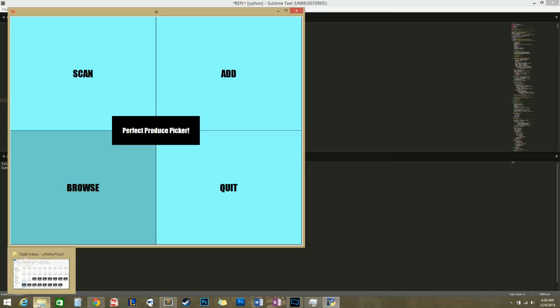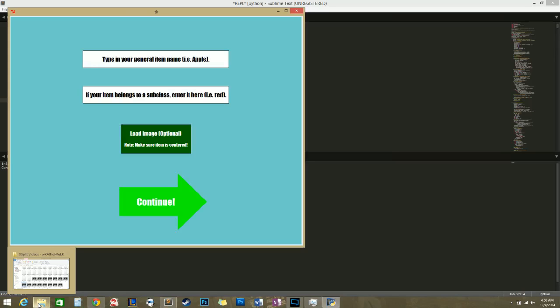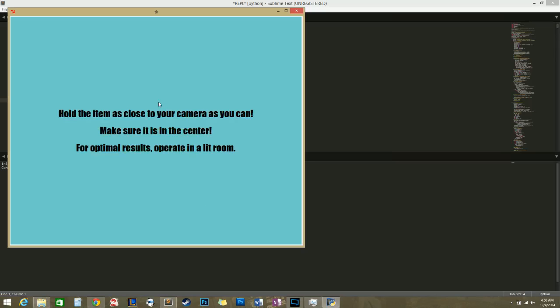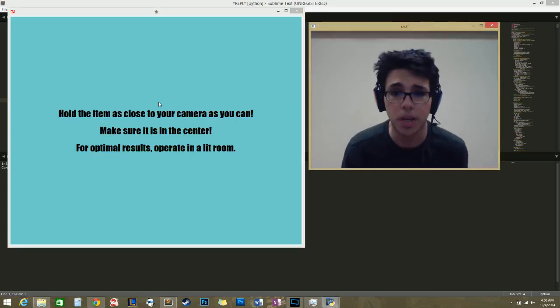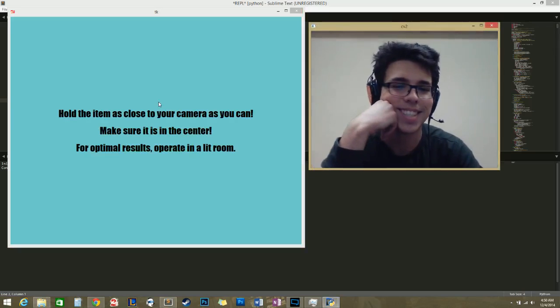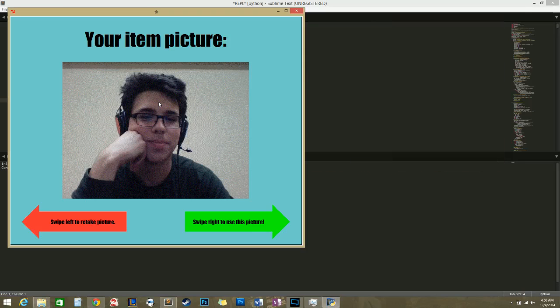One last thing I want to show you before we go is an add. If you don't have an image you want to load, let's say you just want to put me in here. Yay! I don't have an image of me on my computer. I guess some people might have an image of themselves. If they want to do that, that's cool. But I don't. So I'm just going to go to continue. And it pops up the camera. And here I am. And that's my item picture. So if I were to add myself to the database, that's what would pop up instead of whatever image I downloaded online.